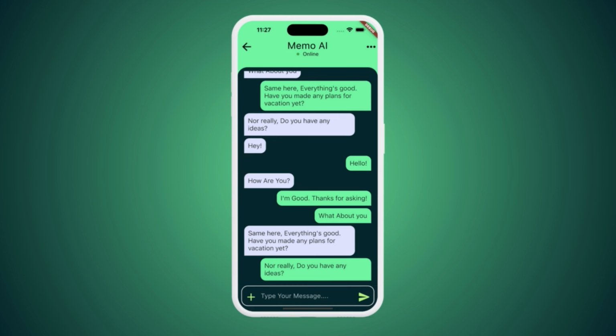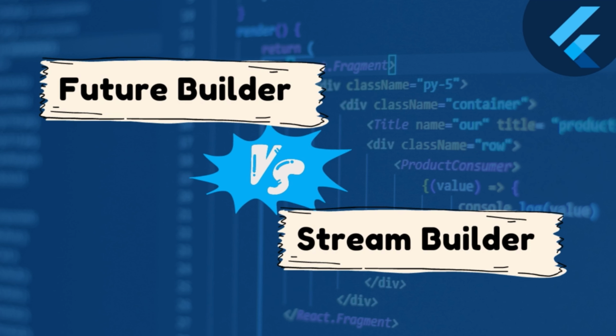To sum up, FutureBuilder is like waiting for a one-time event to happen, such as fetching data from a server, while StreamBuilder is like watching a continuous stream of events, like receiving messages in a chat app. Understanding when to use each widget depends on the nature of your data and how you want to update your UI. I hope this explanation helped you understand the differences between FutureBuilder and StreamBuilder in Flutter.